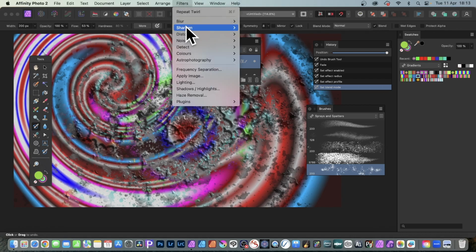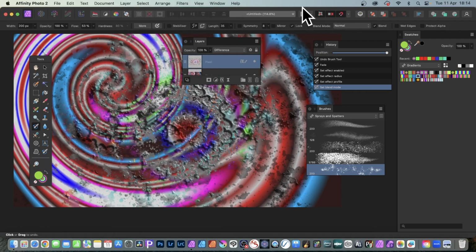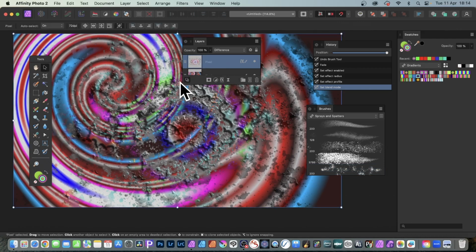So filters, and again, distort, maybe deform, perspective, ripple. All these can be used as well to modify that layer design. And that's using the undo brush with layers. So it is slightly different, but it still does create some interesting designs, which of course is a layer.